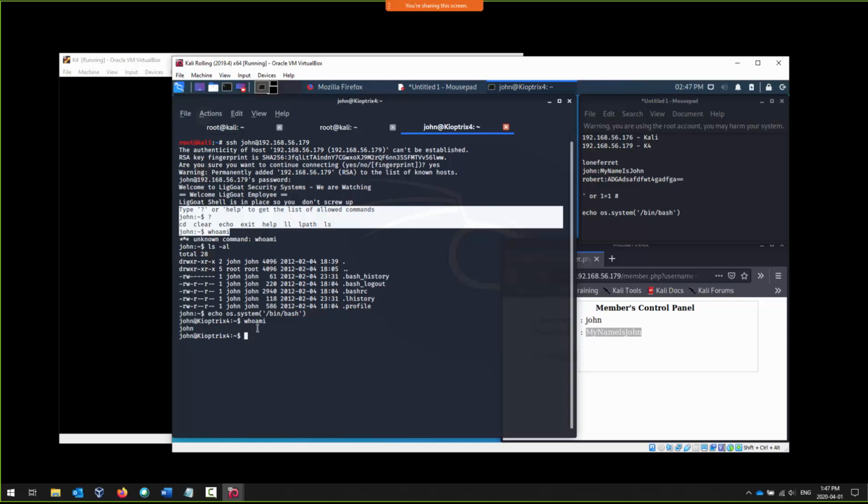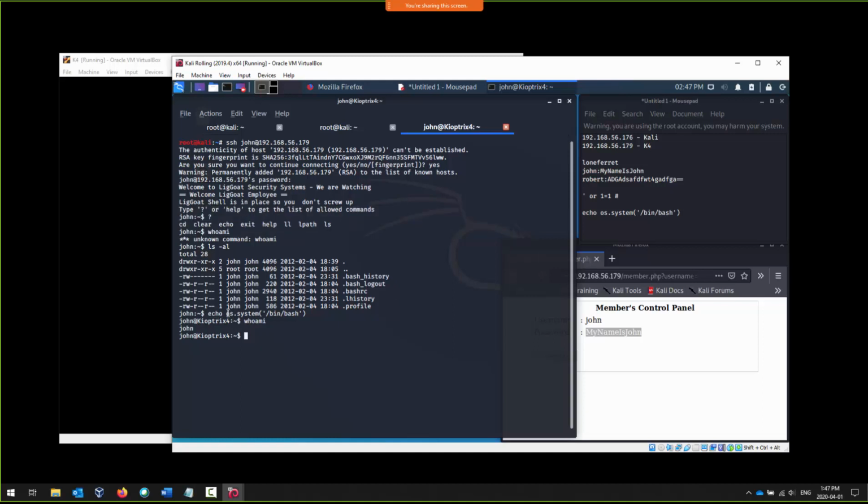Because I was able to echo specifically the system call for /bin/bash, I was able to launch a new shell, and I'm able to execute commands that simply were not possible before. Last time I echoed the whoami command, it failed. Because I have a better shell running, when I run whoami, it actually works. Any other questions? That was a great question, Radcliffe. Thank you.